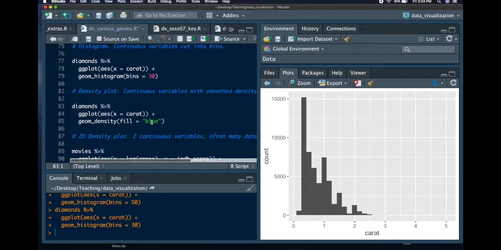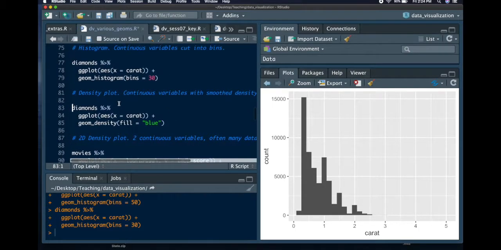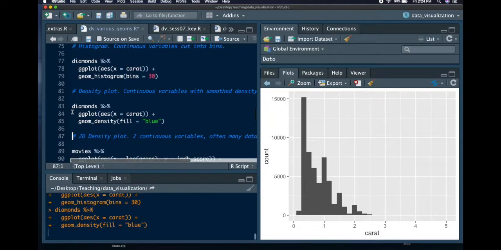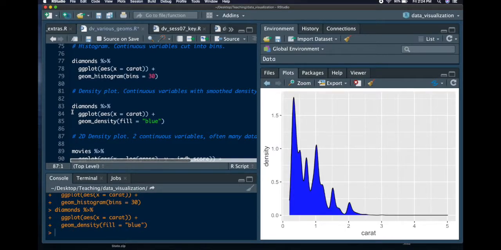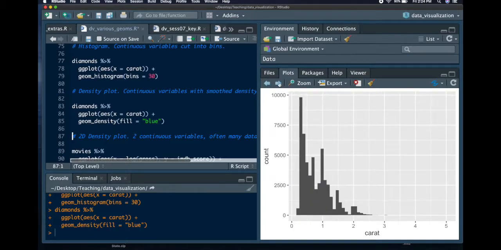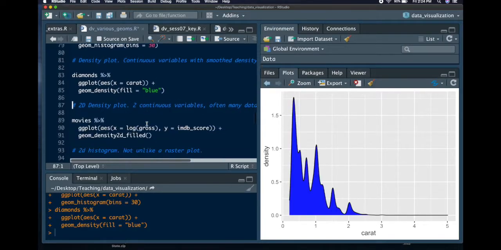All right, moving on to a density plot. This is a continuous variable with a smooth density plot. So it's basically like taking a histogram and putting a smoother curve over it. So we're going to use carat again. I'm going to put in a fill color blue. I'm not putting it in the aesthetic because it's not attached to a variable. And it's going to look something like this. It obviously looks very similar to these two histograms, as you can see, as it should.